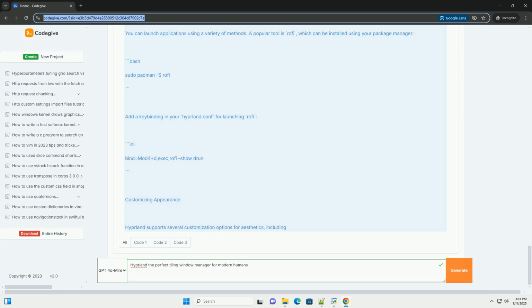Conclusion. Hyprland is a powerful, modern tiling window manager that can significantly enhance productivity for users who prefer a keyboard-focused workflow. The level of customization it offers ensures that you can tailor your environment to your specific needs. As you become more familiar with Hyprland, explore its extensive documentation and community resources for further customization and tips. Enjoy your new workflow with Hyprland.